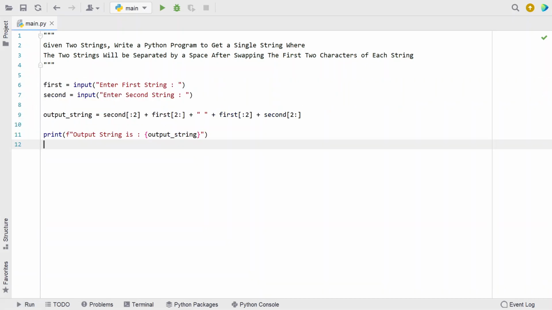So this is a complete Python program to get two strings and append them by swapping the first two characters of each string. I'll give this code in the description of this video.